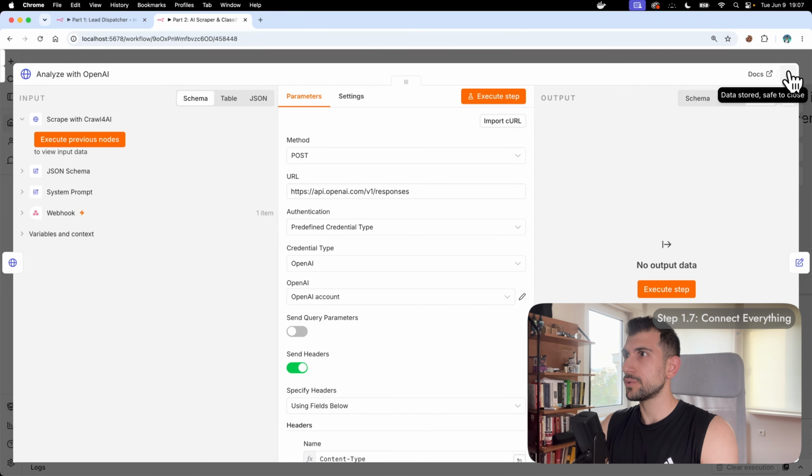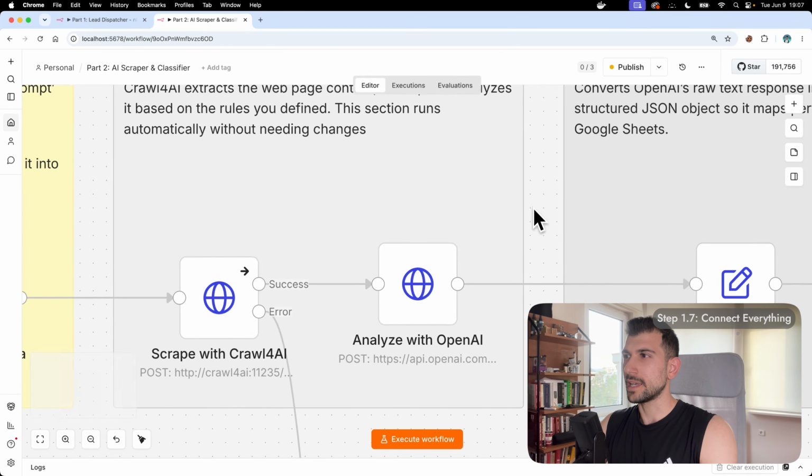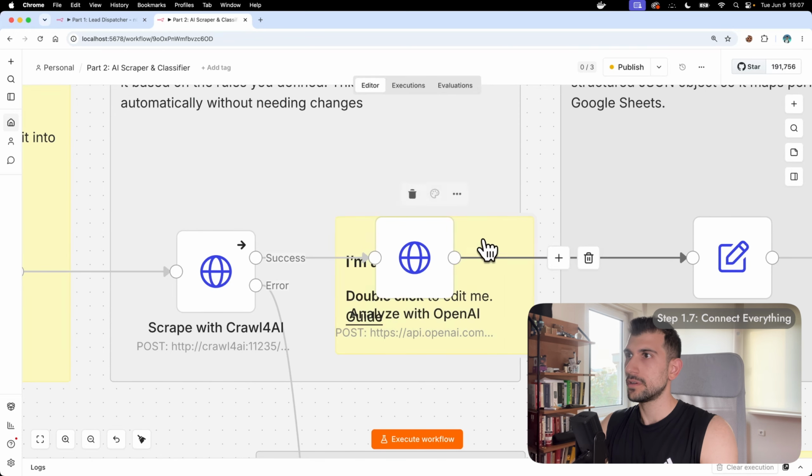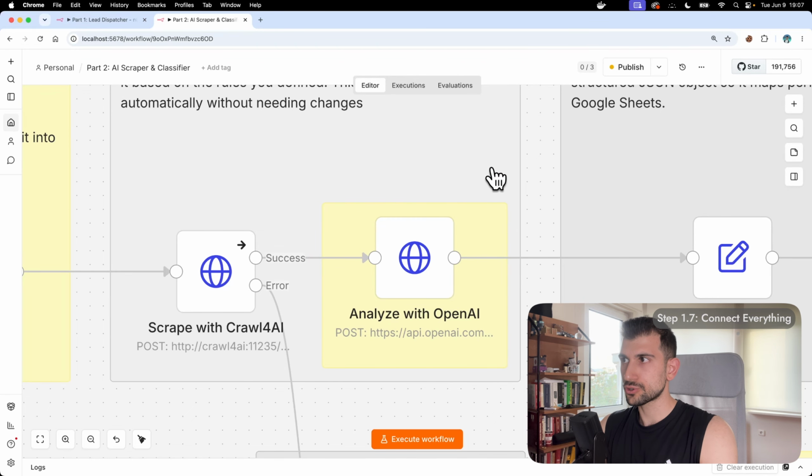I close this window. I'm also adding a yellow background to this one, because it's one of the nodes that needs to be touched. After this change, don't forget to publish the workflow again. Now we are completely ready to run.